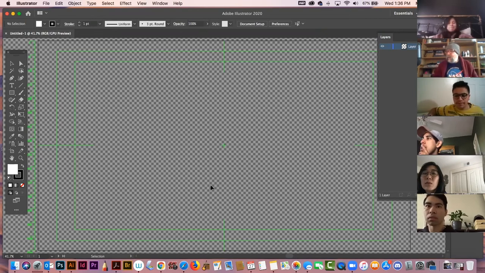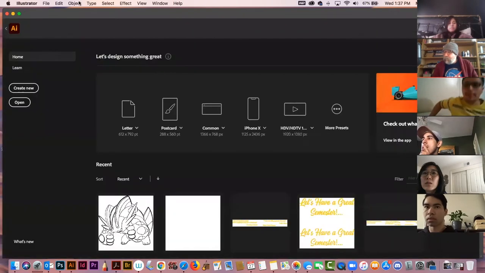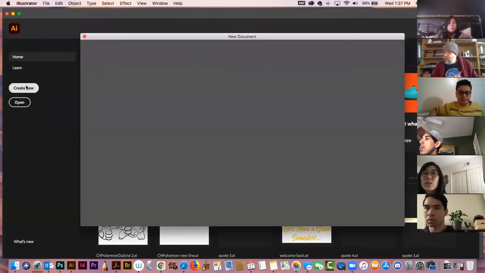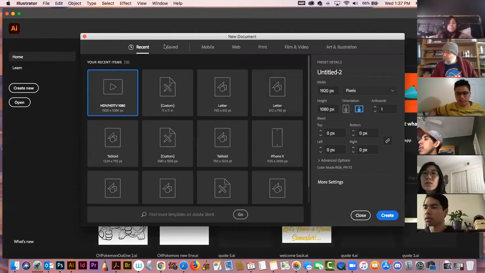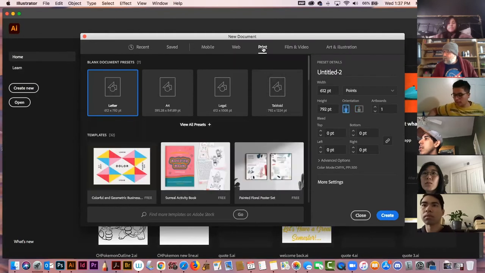And by the way, you can see we have a transparent desktop here. I don't particularly care for that. We'll talk about that later. So I'm going to go Create New. I'm going to go to Print. And I'm going to go to Tabloid.